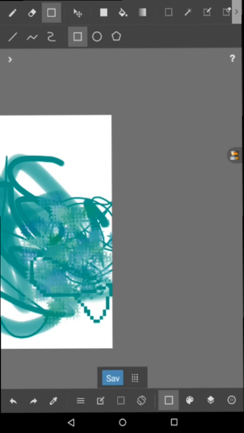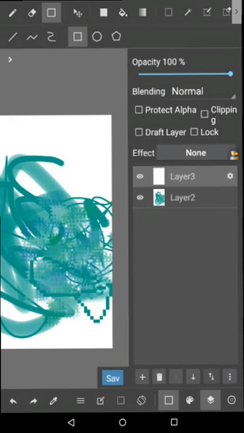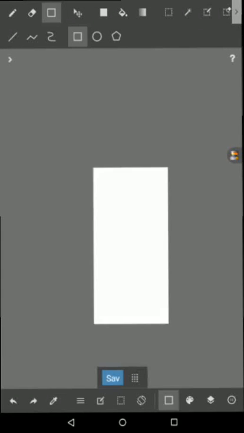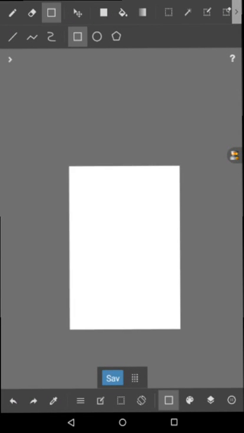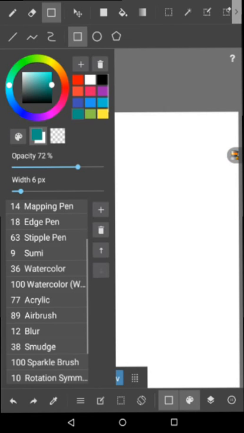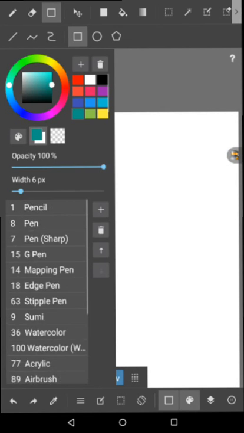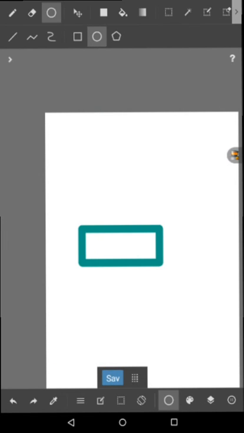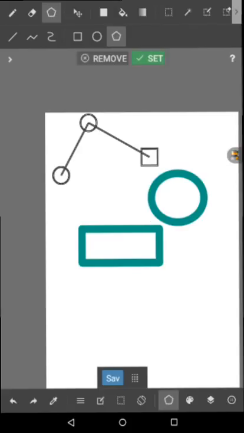Then we have the shape tools. But first is a square. It makes a square. The circle, it makes a sphere shape. The pentagon, which you can set a custom shape.